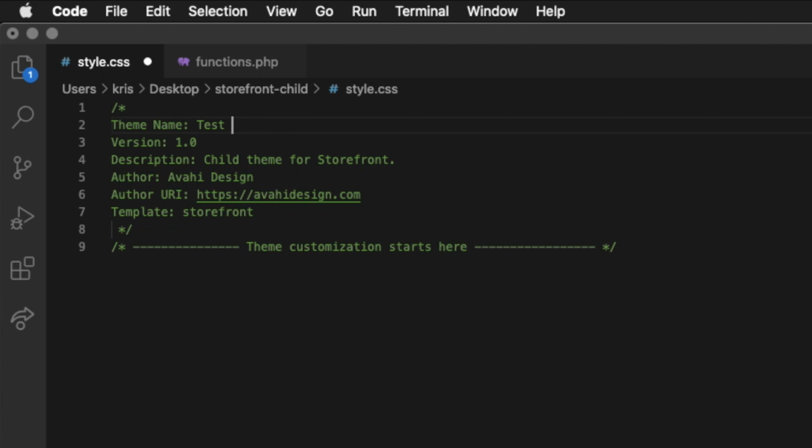Generally, I name it the client name, because this is what shows up on the admin panel. For version, that's just the number. You can leave that as 1.0. For me, like I said, I'm using Storefront, so we're going to leave child theme for Storefront as the description. And then the author, you can go ahead and put your name in, and then author URI, just go ahead and put in your link, and you can link to whatever you want.